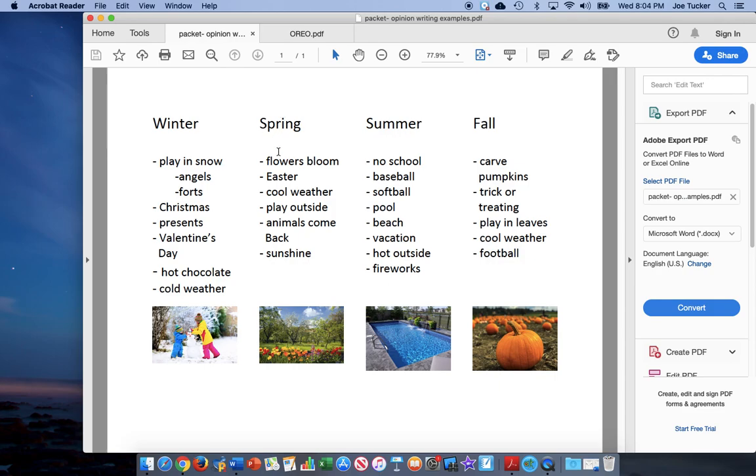Some people may like spring. Right here, spring. In the spring, flowers bloom. Easter happens. The weather gets cooler and nicer. We play outside a little bit more. Animals come back. The sun shines a lot more.